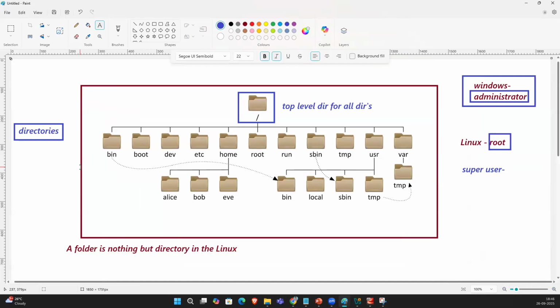So what is the use of bin? What is the use of boot? What is the use of dev? What is the use of etc? What is the use of home? What is the use of root? What is the use of sbin? What is the use of tmp? What is the use of usr? What is the use of var?